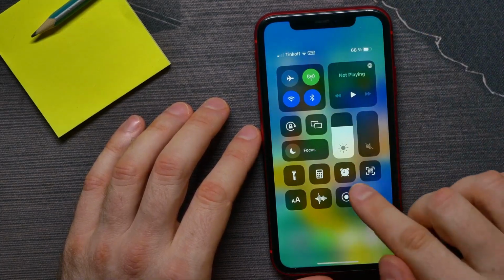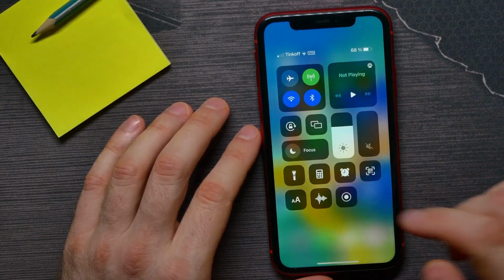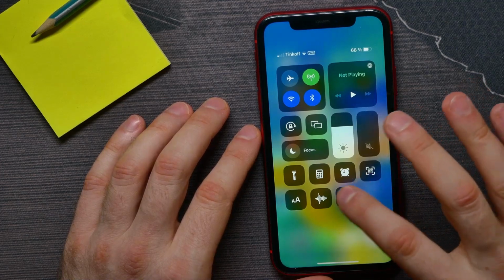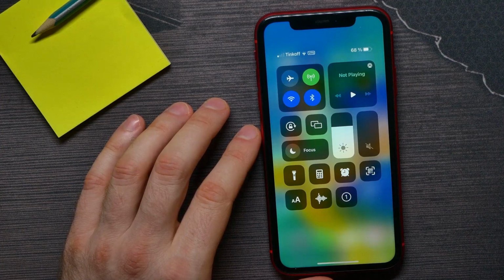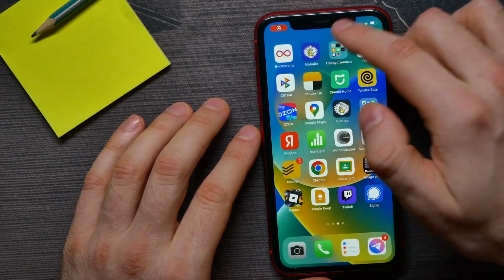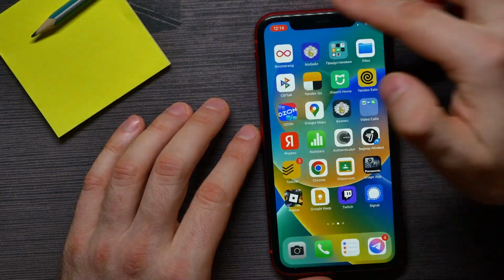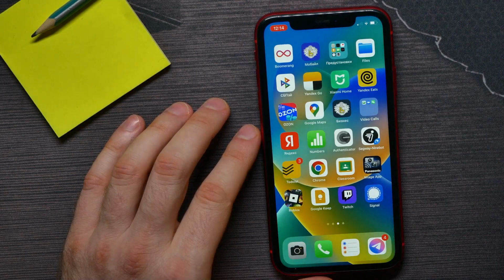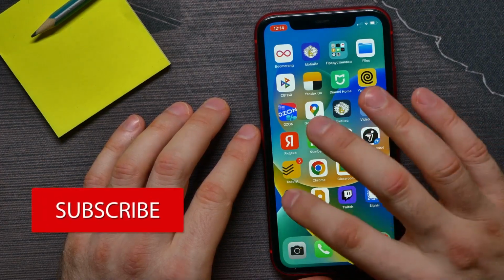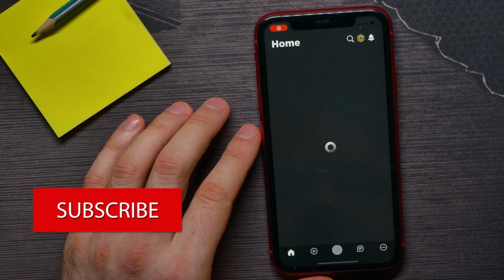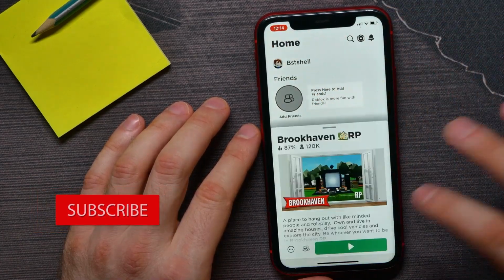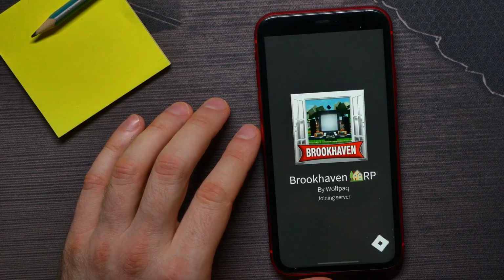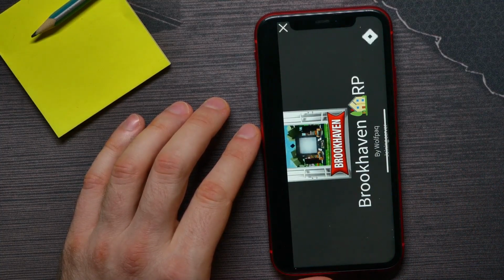center, and here you can find that screen record button. You can tap on that button and after a 3 second countdown it will start recording all actions that are going on on the screen. And now you can tap at Roblox, the screen is now being recorded, and you can now select any game and play it and do whatever you want on Roblox.